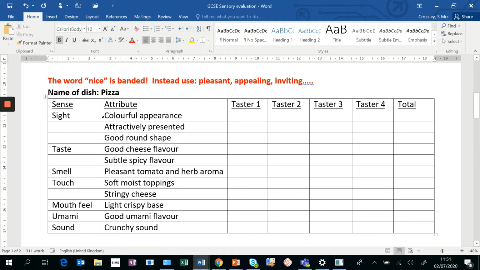Please, I don't want them as long sentences. I just want 2 or 3 keywords that are appropriate. So I'm describing my pizza. I want it to have a colourful appearance. I want it to be attractively presented. I want it to have a good round shape. You may well have done pizza swirls. You may want a spiral shape.